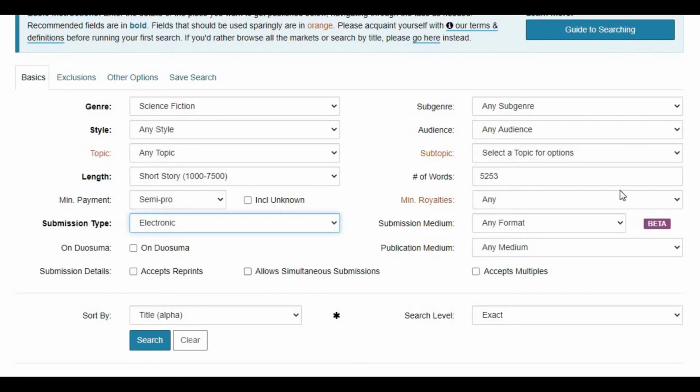Over on the right, we've got subgenre and audience, lifestyle and topic. I don't usually put anything in these fields because, again, I feel like it narrows my results too much. The same for subtopic here. Then royalties, I don't usually bother with. I'm much more concerned with what I guess the base rate of pay will be, and royalties will just be a bonus on top of that. So I'm going to leave that blank.